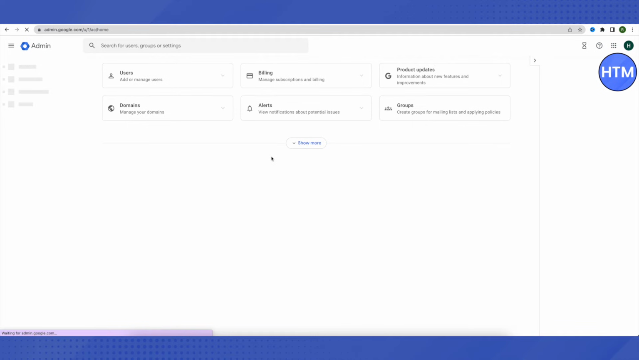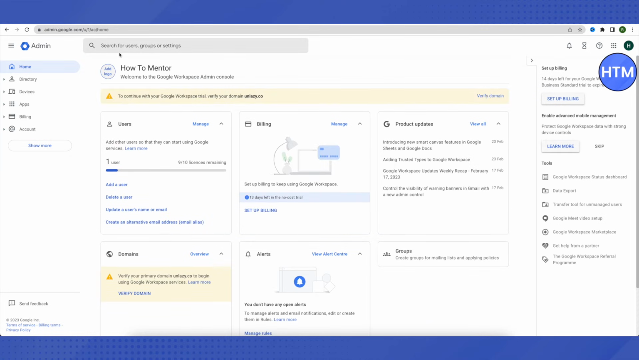And in order to remove any particular user, you can just search for that particular user over here, and after that you will be able to remove them. And that's how you do it.